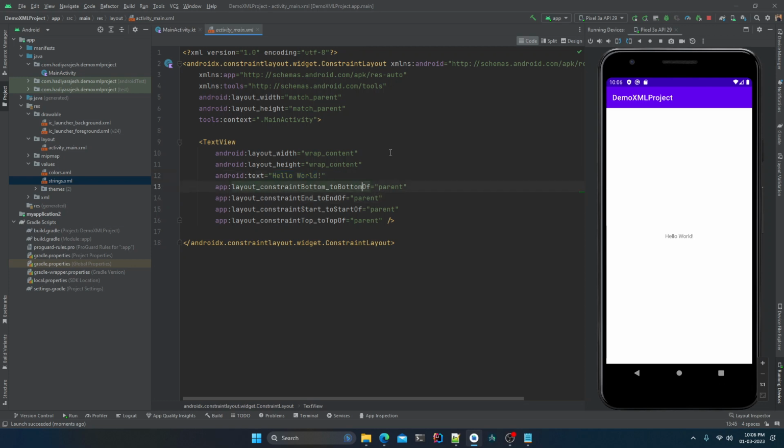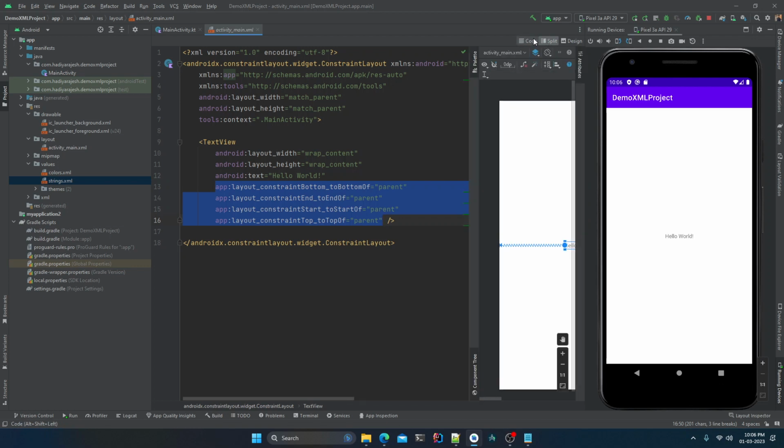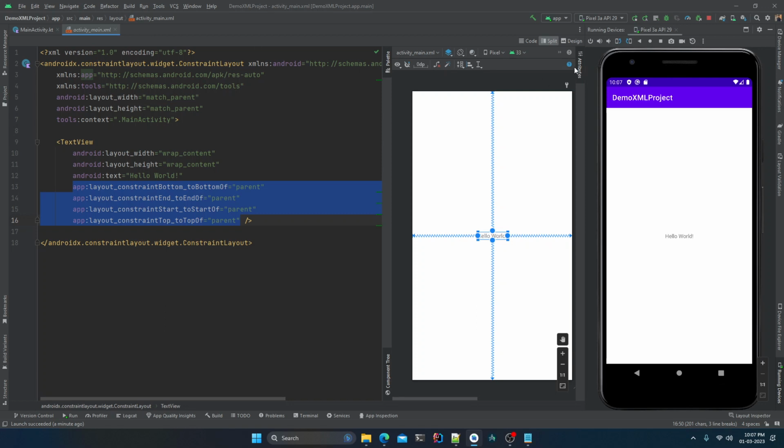And these four lines make sure that this TextView is in the center of the screen. These are related to the constraint layout, and it will make sure that this TextView is at the center of the screen, right? So this is how you run your first Android project. And if you click on split view, you can see it here as well.